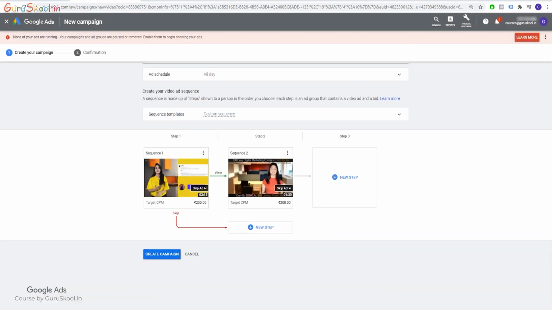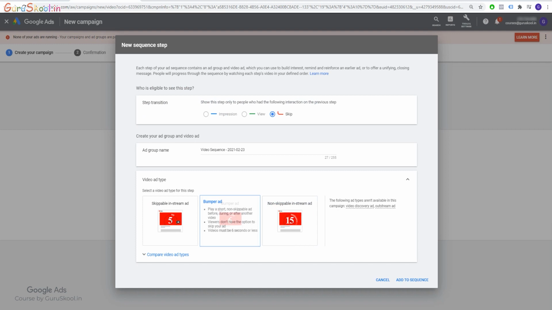Now understand this structure. My user saw step number 1 and did not skip the video, he has fully watched the video. So that particular customer will go to my step number 2. But what if that customer has skipped my video? I want to add a new step. If my customer skipped that video, I want to show him step number 3.